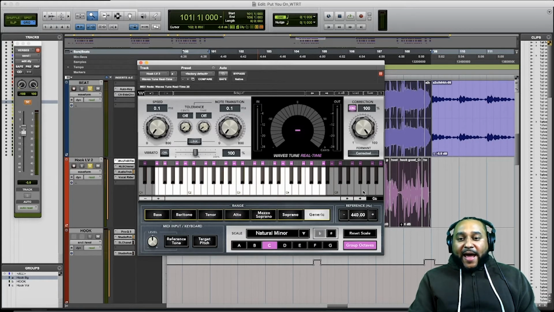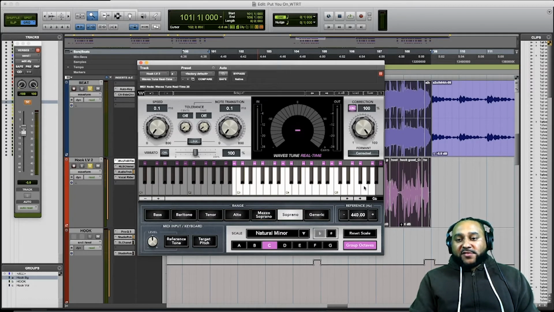So if you're singing high notes up here, but it's not in your range, then the plugin will not correct those notes. So you might want to change to soprano. You can also drag and extend the range if you're hitting some notes up here. So basically, when we play back our audio through this plugin, we'll be able to see what notes we're hitting and adjust the range accordingly.